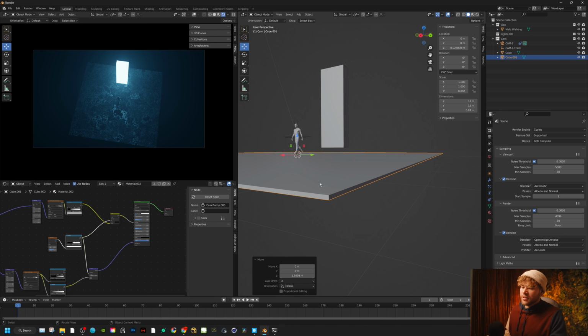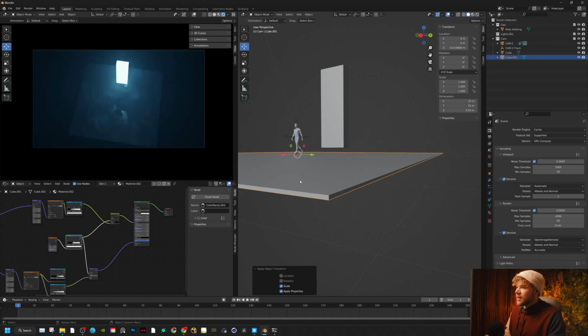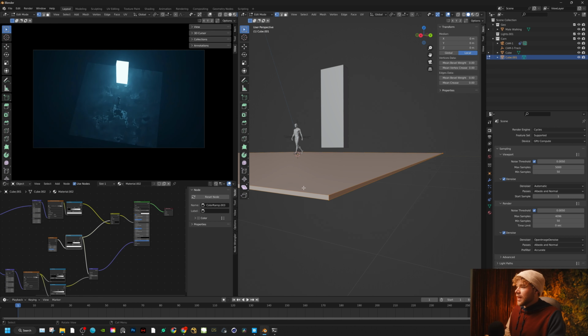What we're going to do first is apply the scale of this, just so we don't get any weird beveling or anything like that. So we're going to be in object mode, and we're going to punch Control A. Make sure you're clicked on your object too. Control A, and we're just going to apply scale.